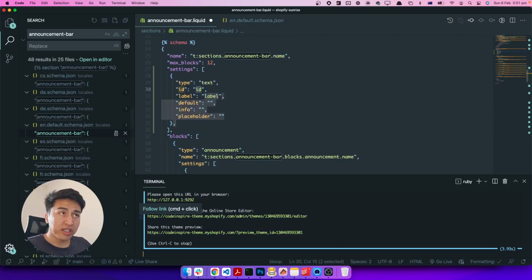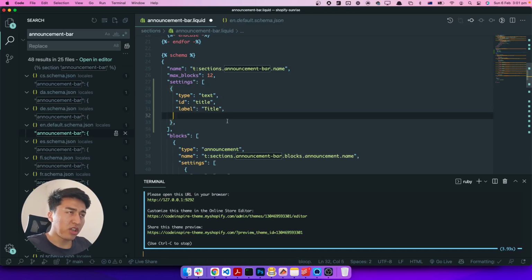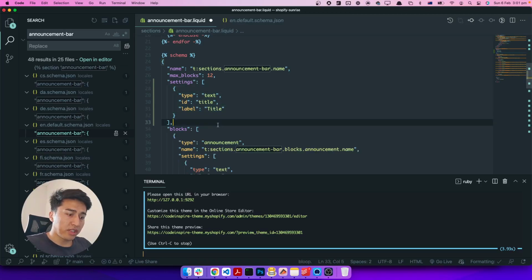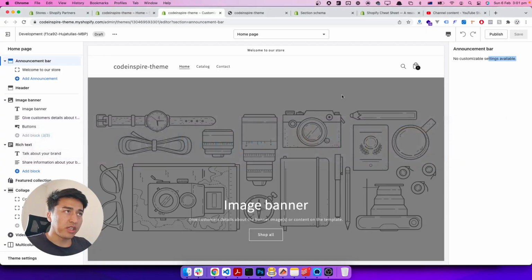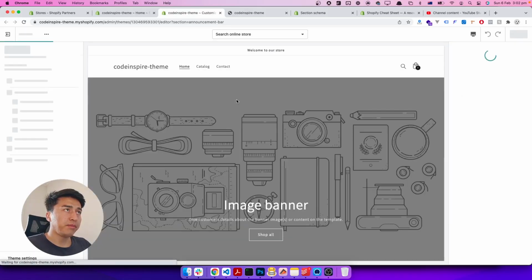I am also using an extension, so after adding this, I will show you my Chrome extensions also. So here we have a type of text. Give it an ID, I will give it a title, and how about the label? I will give it also a label of title, and with this is the default value, info and placeholder. I will remove it for now, just cleaning up a little bit. Now let's save it. Once you save, it should automatically upload it to Shopify. It should sync it. Now let's refresh, and you should see a setting in here. If we did everything correctly, we refresh our theme.